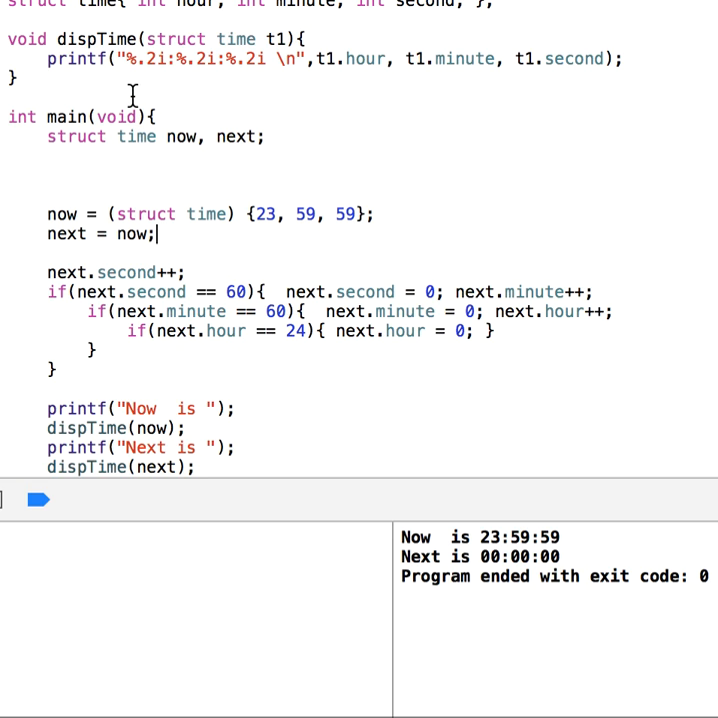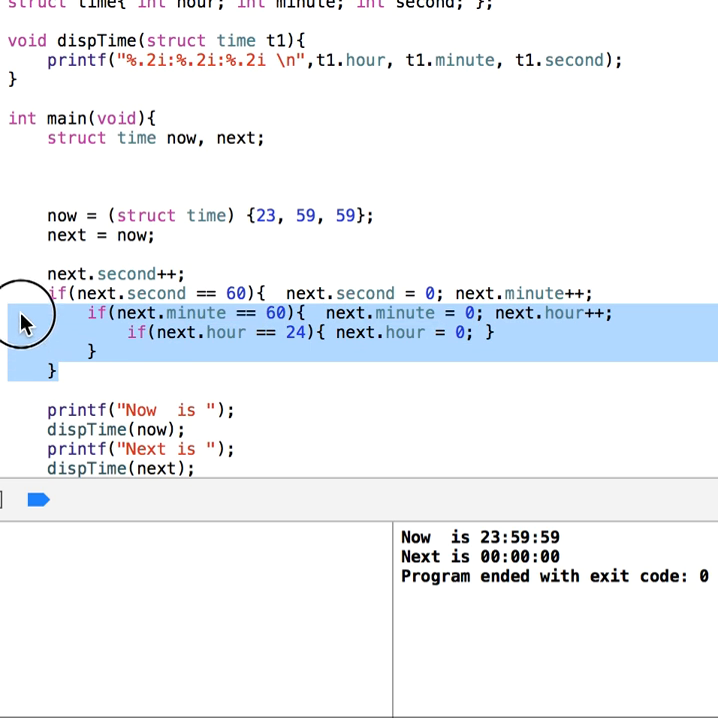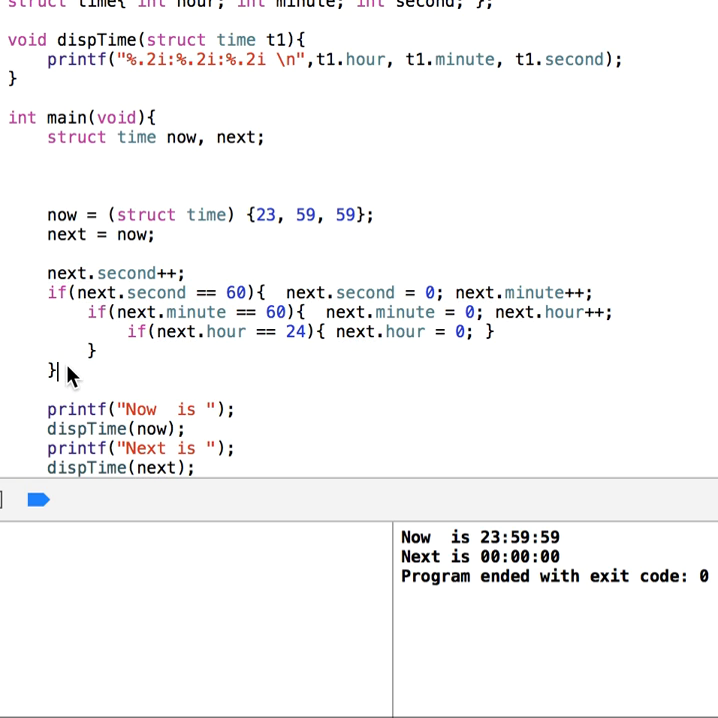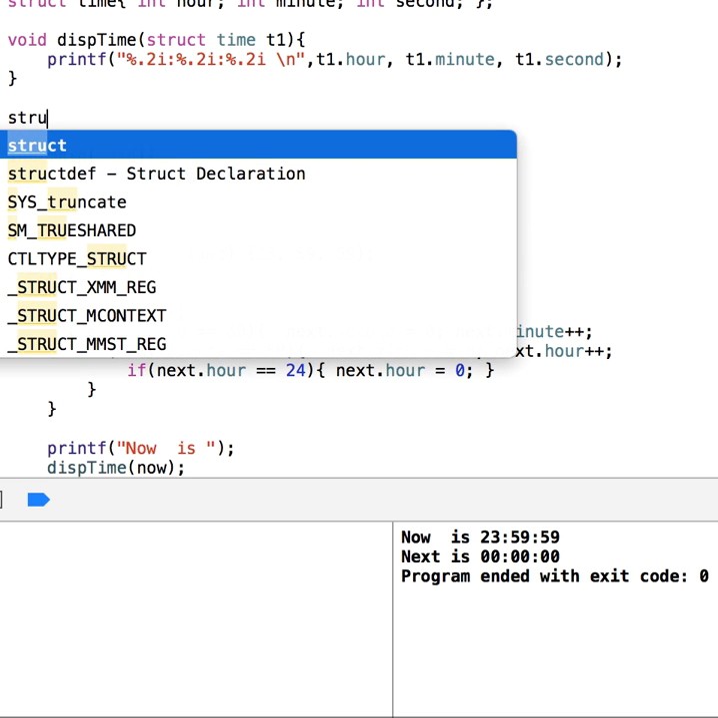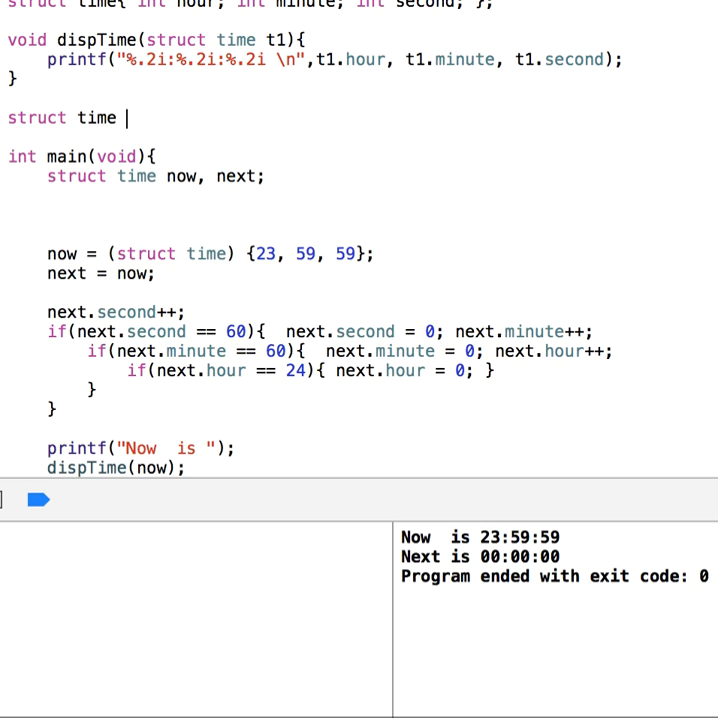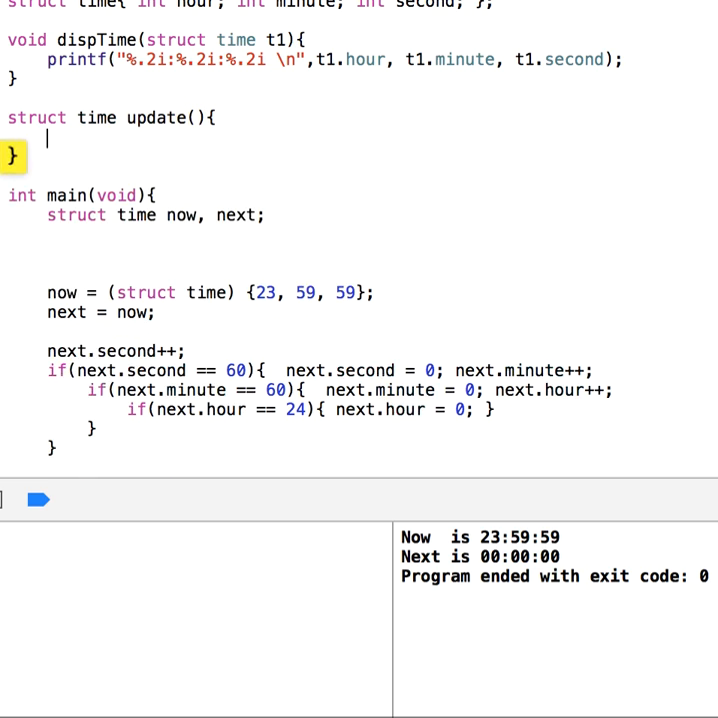Actually, before doing it, let's write another function. So here, instead of having this one in here, let's make this a function also. In this case, I want to pass now to a function, and I want to get the next from the function. So instead of having the function void, the function will return another time. Let's name this time update, or simply just update. So here the return type is not void, it will be struct time. So this is what it returns. The return type is struct time, and then the function name could be update.